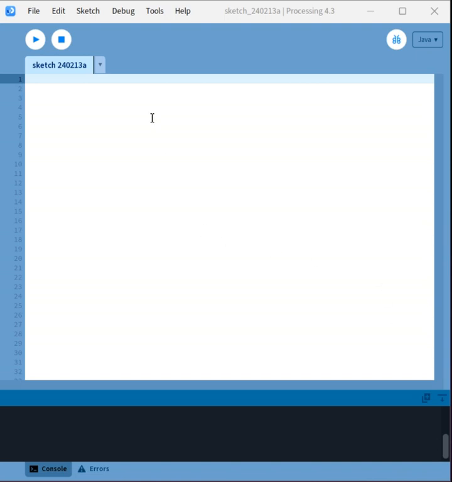Let me start by writing the setup function to set the canvas size. I'll write void setup. In this, I'll write the size to 400 with a semicolon.